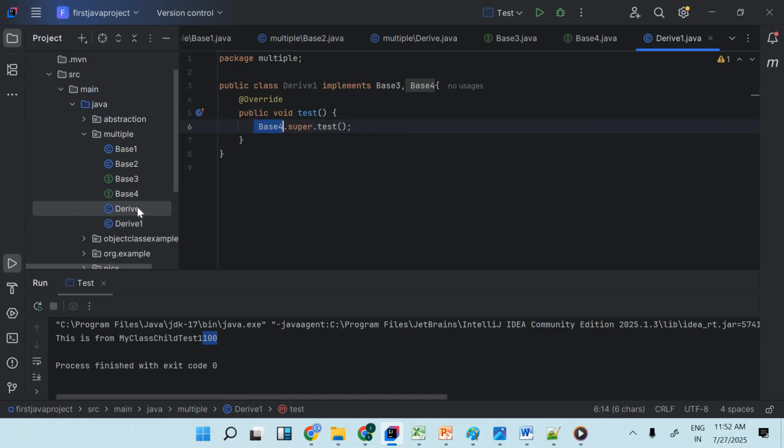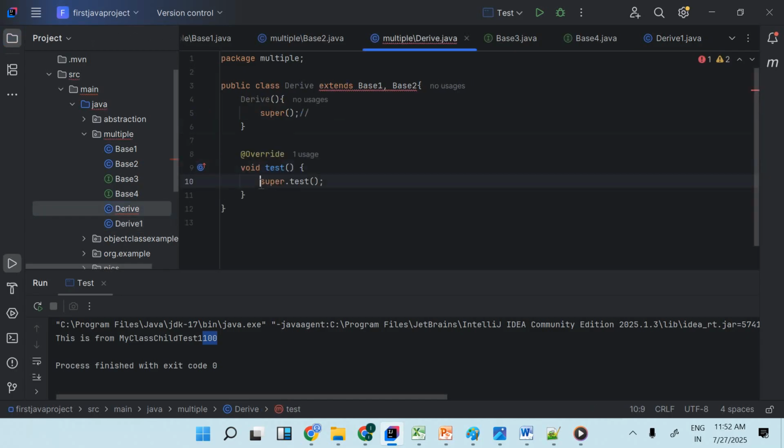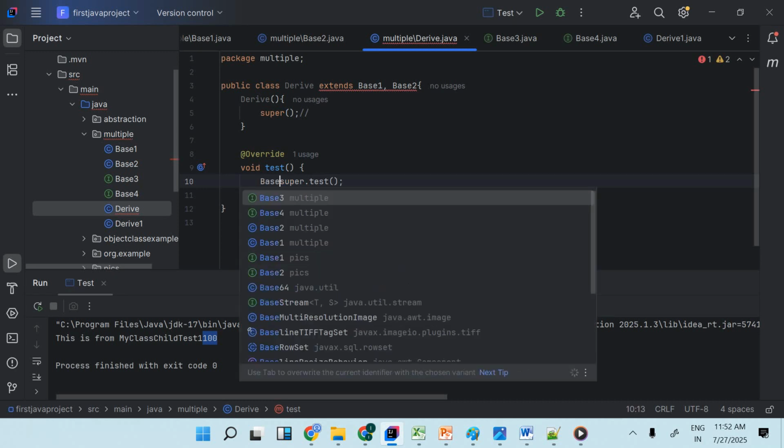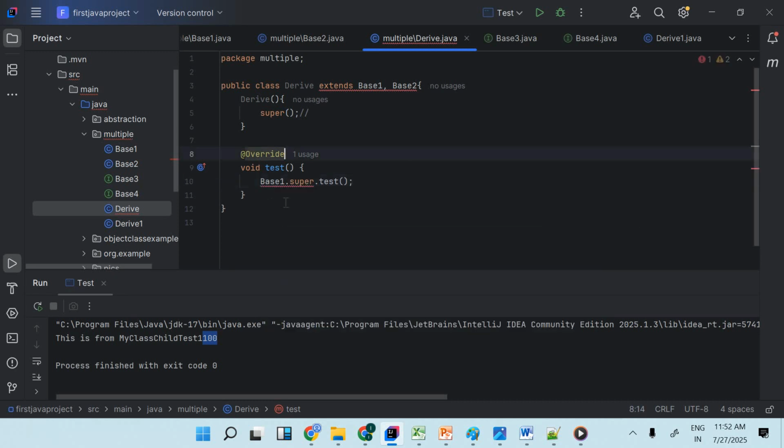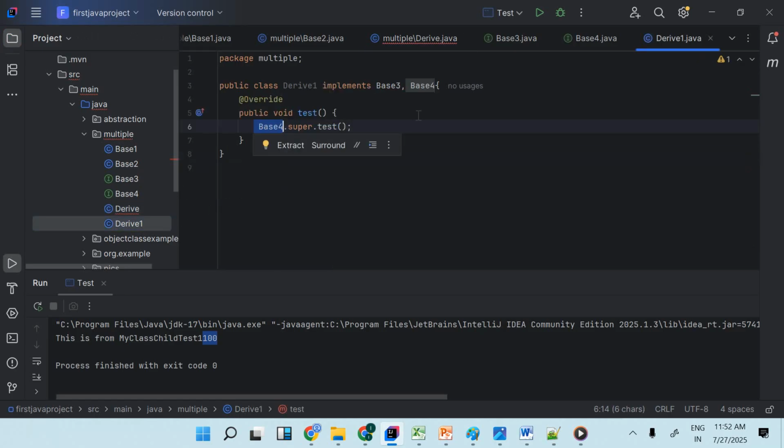You can see here in the Derived class I don't have the option. I can't write here Base1 dot. If you write it, it will be an error for me, because it is a class. Base1 and Base2 are classes, so we can't write the class name here. But if it is a parent interface, then we can write Base4. So because of that only we can write it, right?